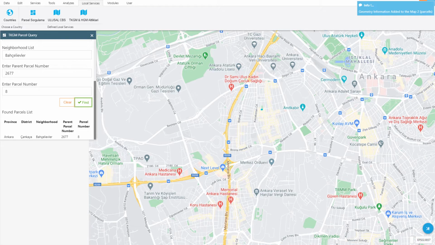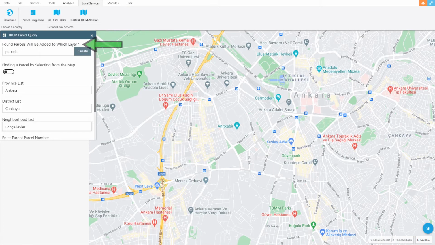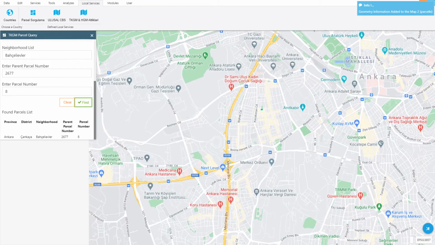We can find the parcel locating process from the parent parcel number or by clicking on the relevant parcel on the map. In the panel, the parcel is found when the Find button is clicked after the necessary places, such as the layer to be added to the data, the province selection from the province list, and the district selection from the district list are filled. The panel can be cleared by clicking the Clear button at the end of the process.